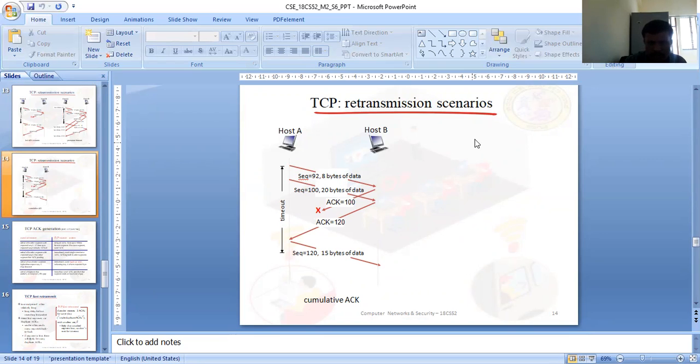Acknowledgement 100 has been delivered back to host A. But if acknowledgement 100 is not received by host A from host B, and only the last acknowledgement 120 is received, then 120 is the cumulative acknowledgement. Within a certain timeout, it retransmits whichever data's acknowledgement is not received. This is what cumulative acknowledgement means.